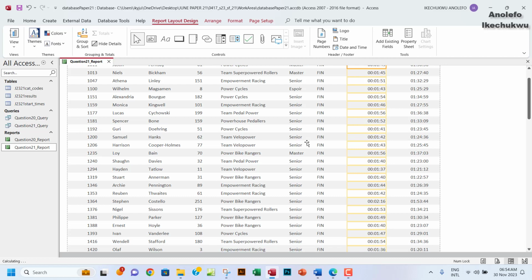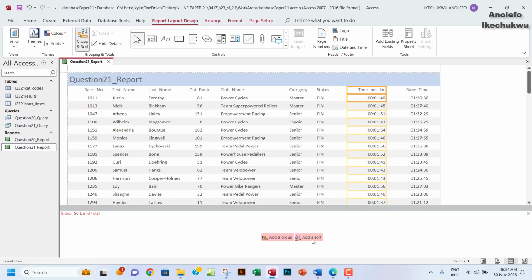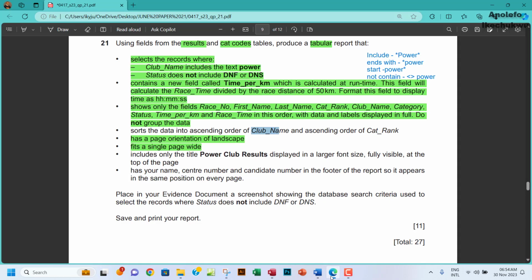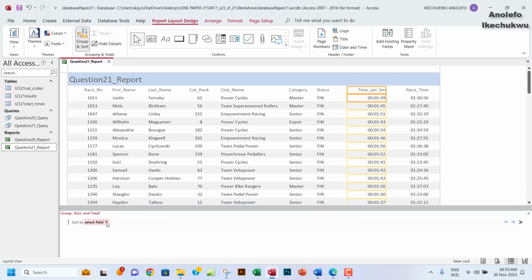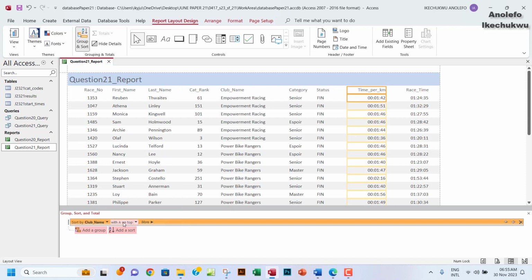Okay, so first of all, let's go down to make sure that you are in a layout view. Okay, and then when you are on report layout design here, you want to click on group and sort. Okay, so let's add the sort. The level that we're going to use will be the club name, ascending, from A to Z with A on top. Actually, that's smallest to largest, ascending. So you want to select club name here, and then make sure that A is on top here. Okay, so that will give you ascending.